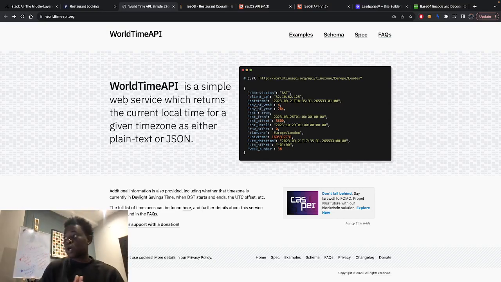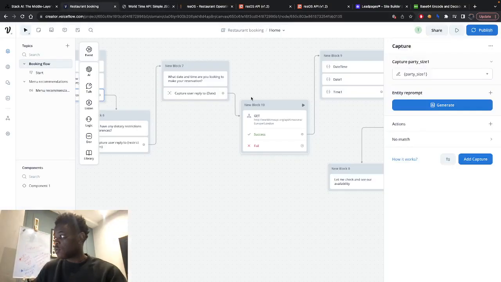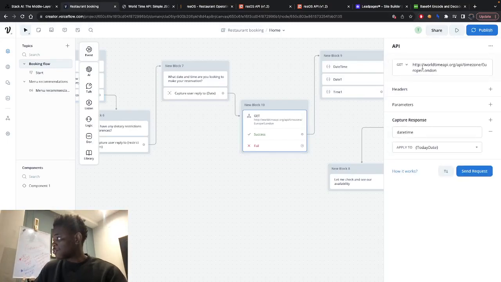So that means you're not going to be able to consistently book on the right day at the right time for these bookings. So first thing is, I pull the date time from here, and I'll show you what the API call looks like. So here, I literally just put World Time API, time zone, Europe, London, and then I just capture the response date time and apply it to today's date.